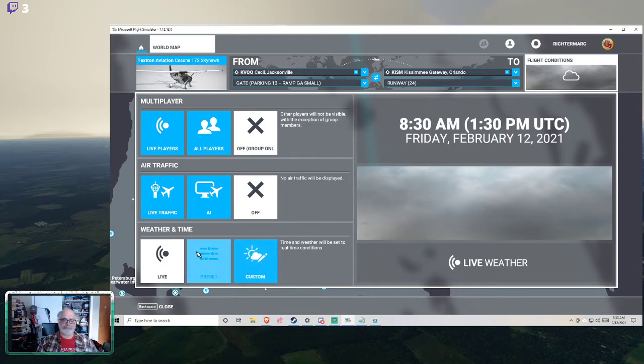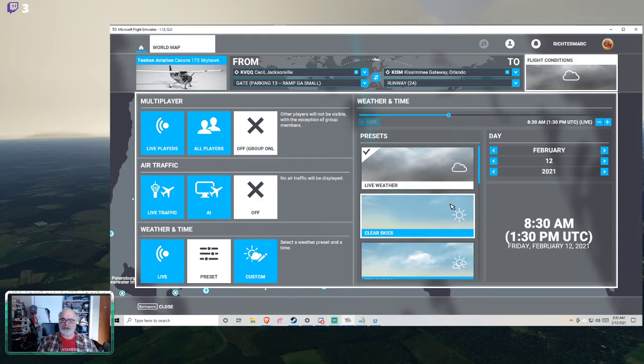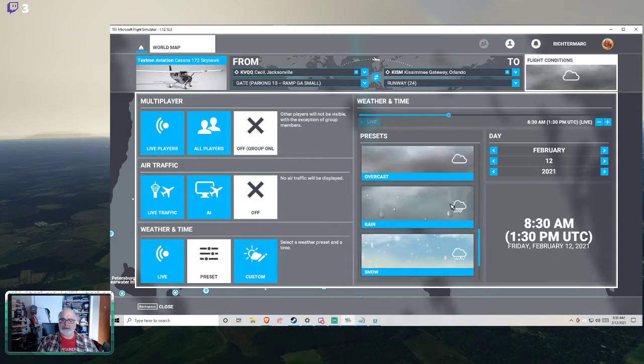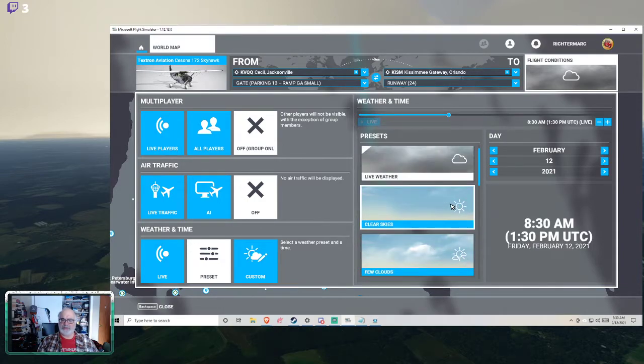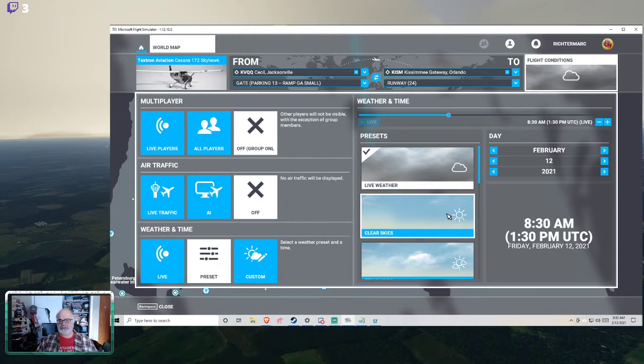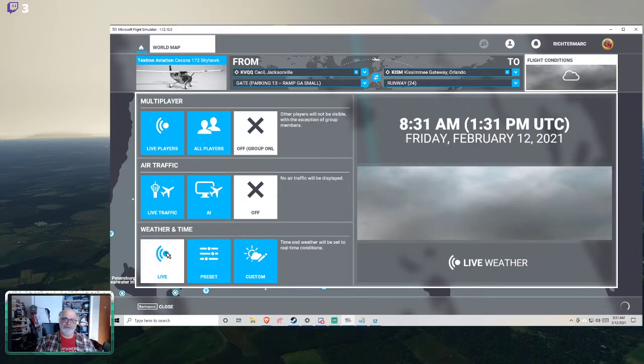Weather and time, you can go live or you can do a preset where you can change the time. What's fun is, let's say you want to fly using whatever the weather is, but you don't want to fly at night because that's harder. You can just time shift. You can have live weather but change the time. I prefer, because I'm hardcore, it killed me last night, to usually do everything live.